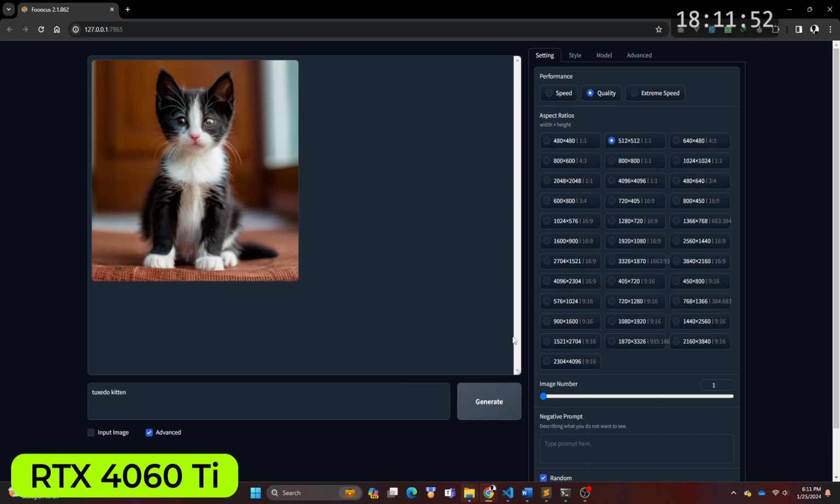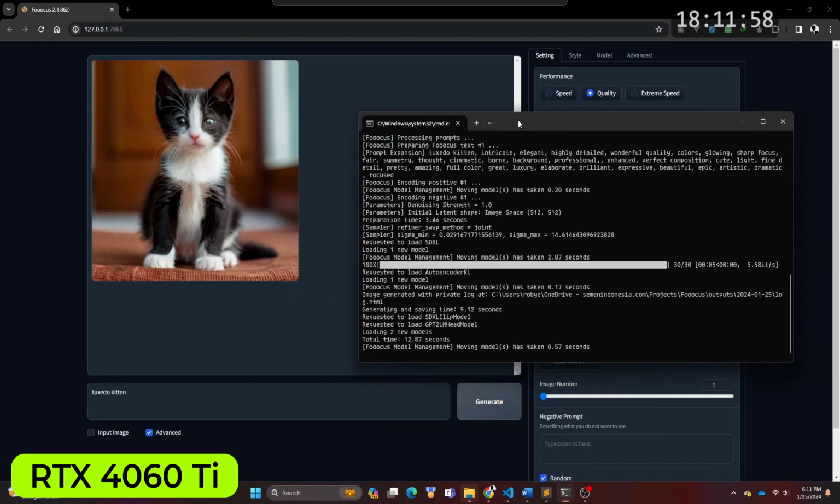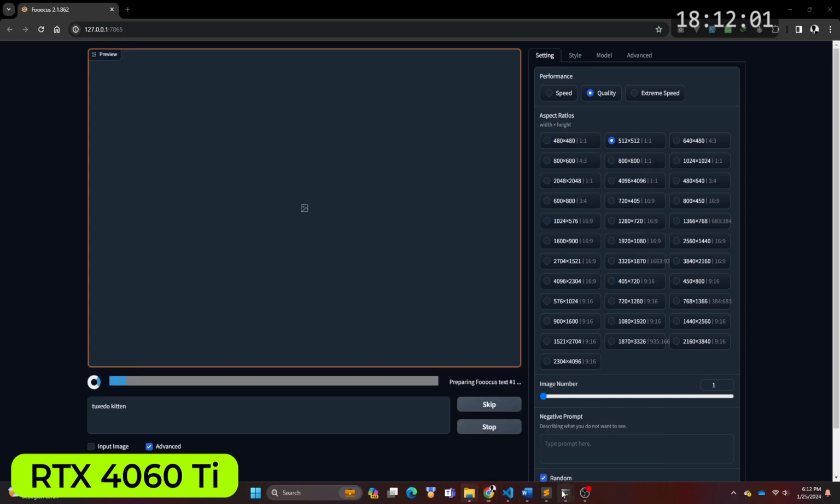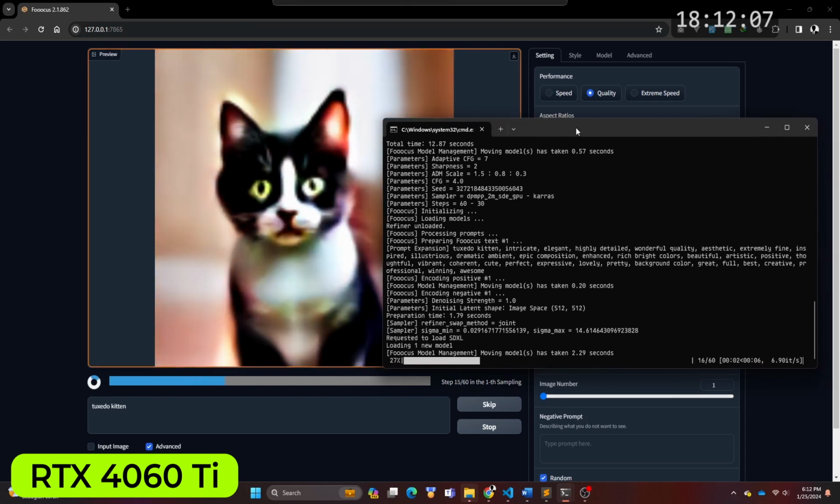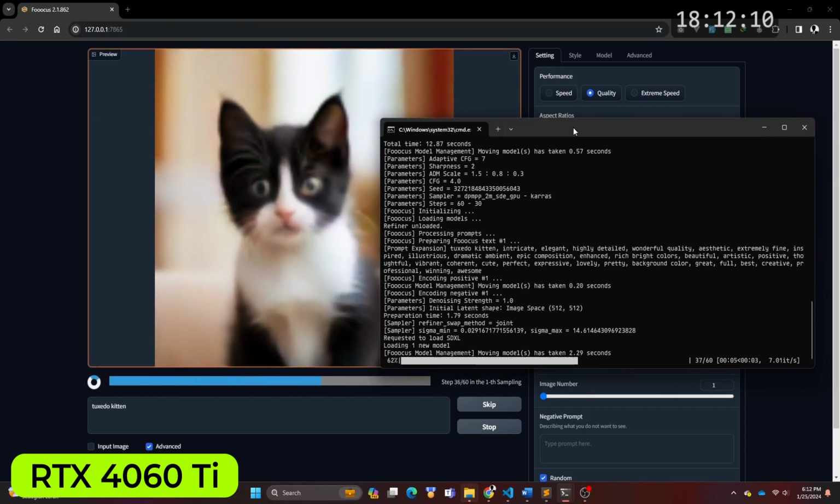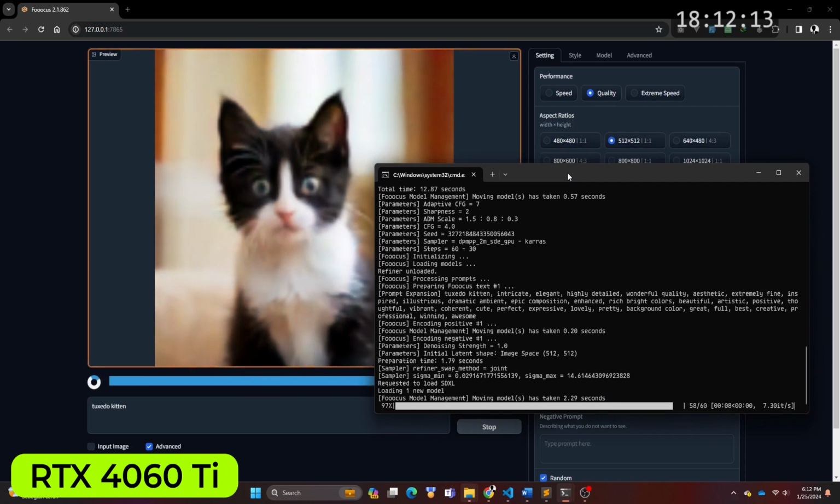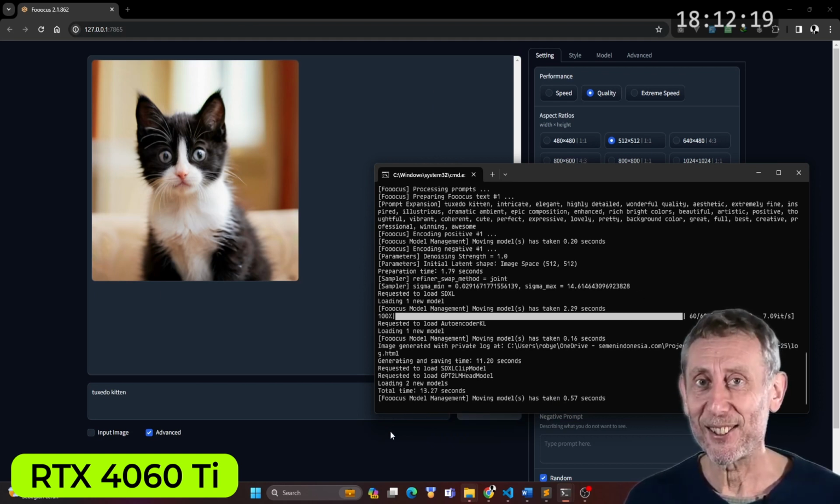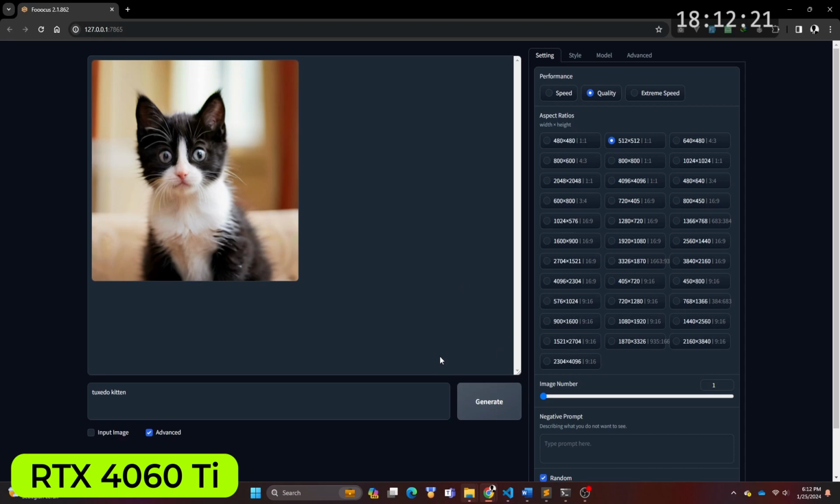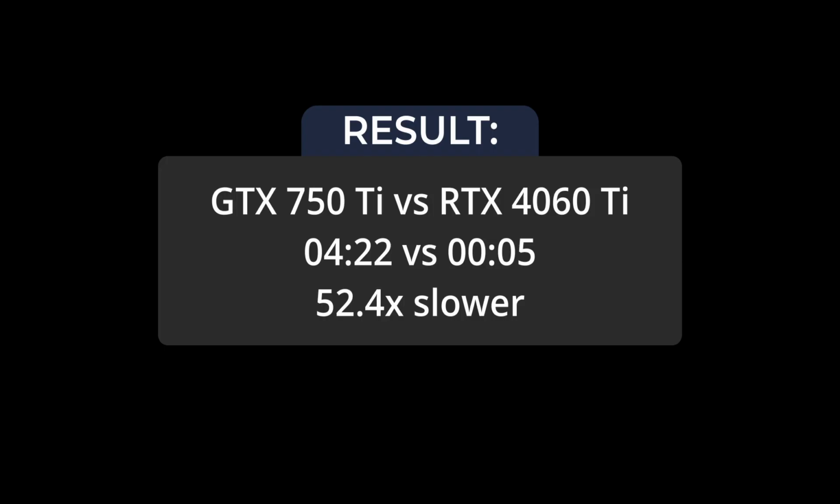Let's try it again, now with 60 steps. Wow! Generation time's only 8 seconds. Nice! So the RTX 4060 Ti is 52 times faster than the GTX 750 Ti for Stable Diffusion.